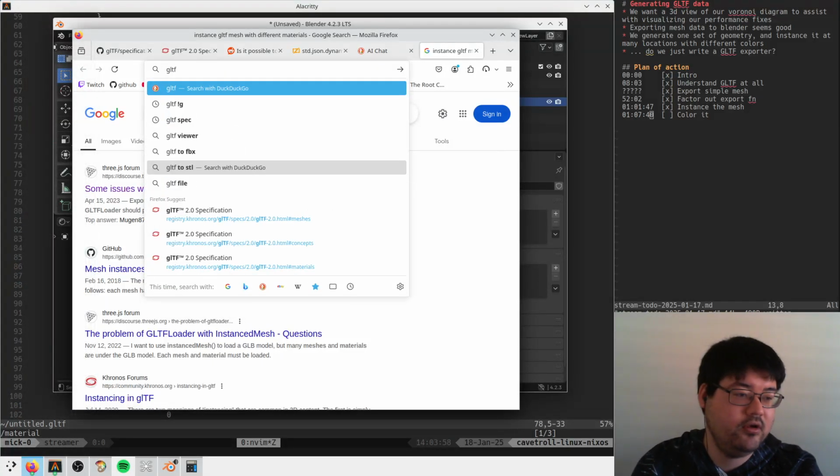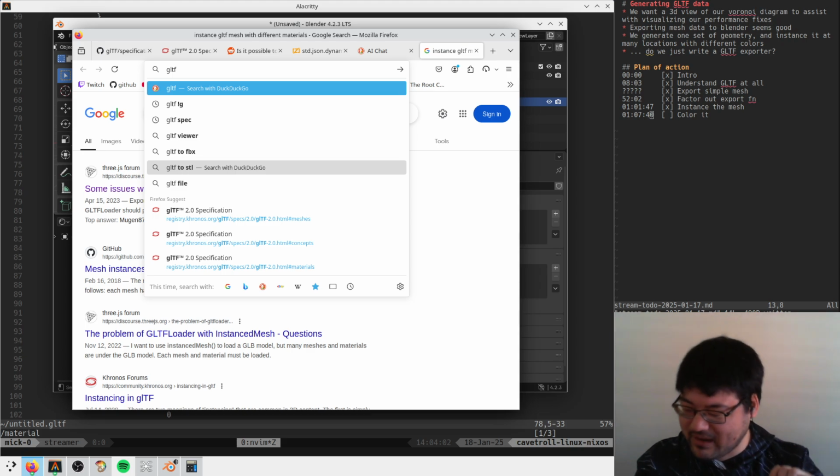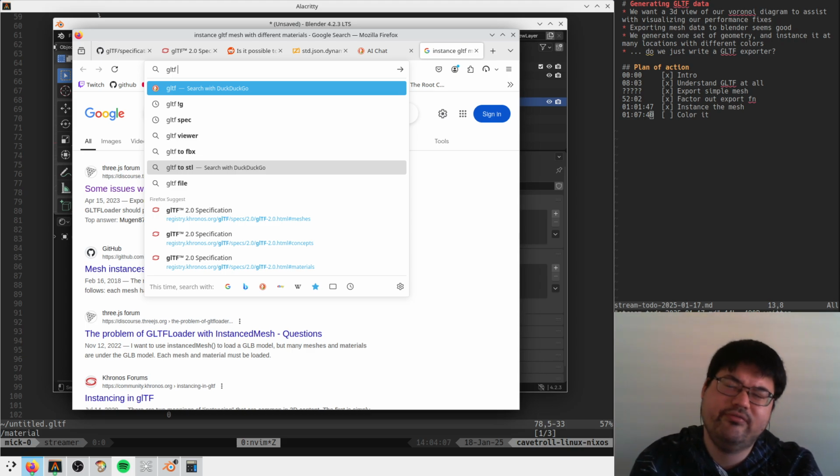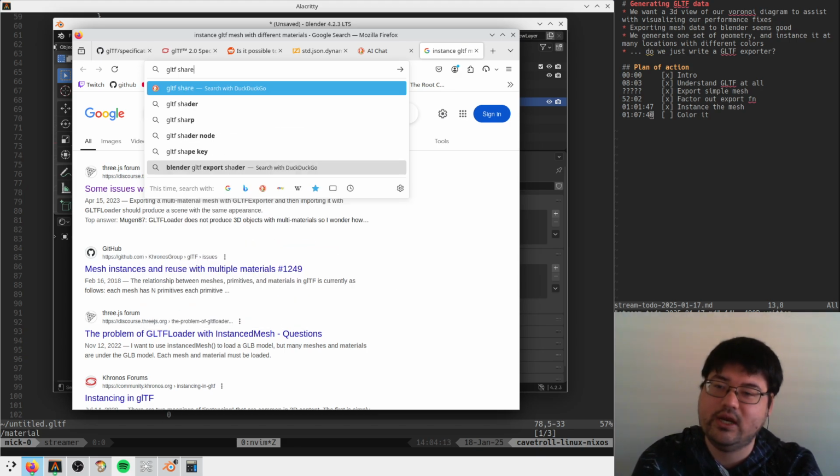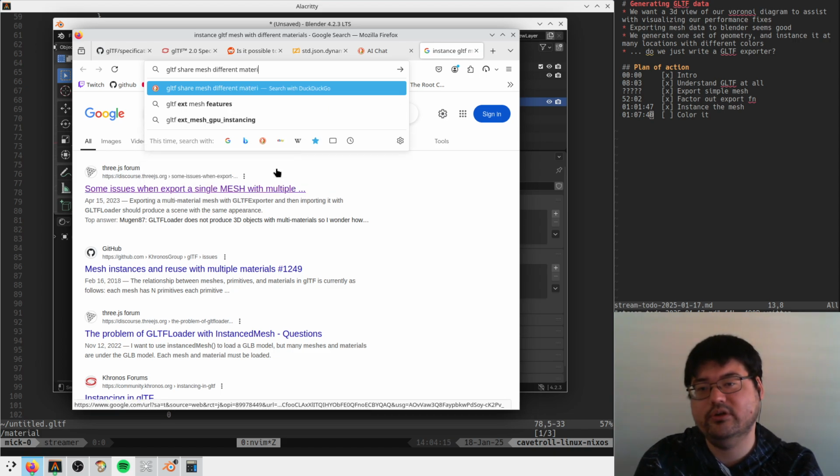GLTF. Let's make a new format then. Yeah, one more level, baby. I mean, at that point, I think it's better to just write a 3D renderer, but I wonder if it's possible. GLTF instance, share mesh, different materials.